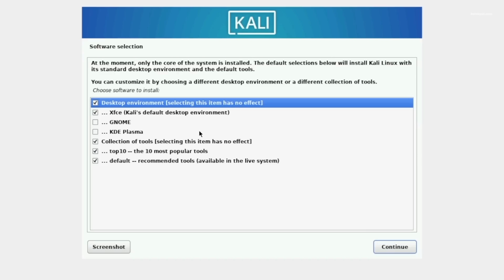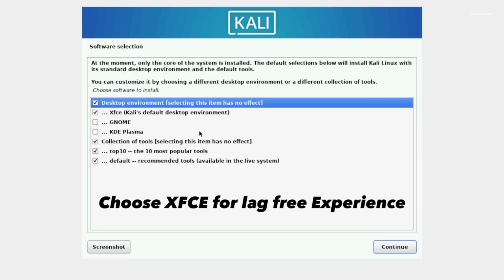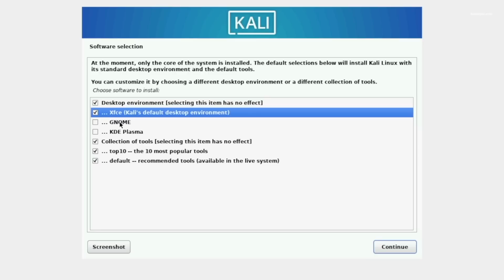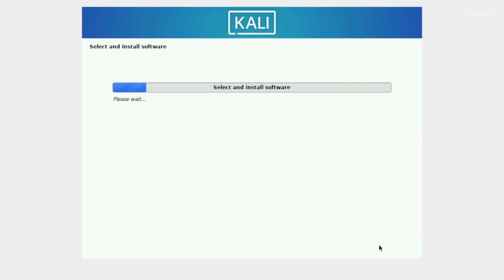After a few minutes, you will see this window to choose the desktop environment. I have tried XFCE and GNOME, both work fine without any issues. If your PC is not powerful, you can stick to XFCE. In my case, I will stick to the default XFCE desktop environment for a lag-free experience.